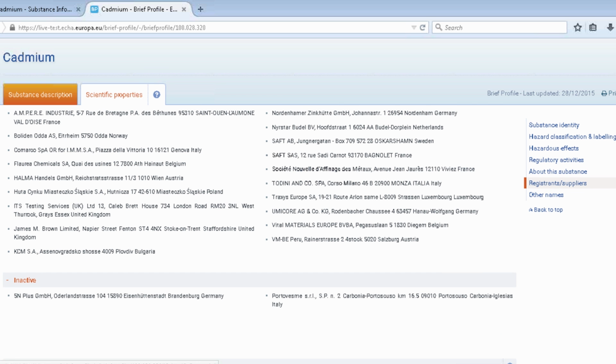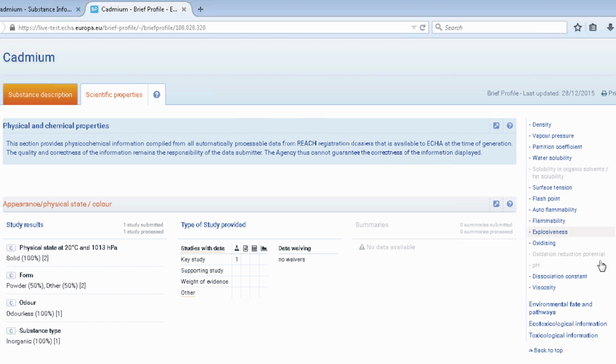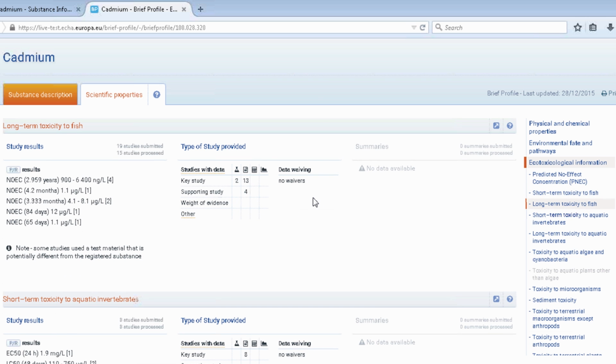The scientific properties summarize the information provided by companies to ECHA in what concerns environmental, human health, and physical-chemical properties of a chemical. You can look for a specific scientific property of the substance in the navigation menu on the right side of the screen. For example, let's look for ecotoxicological information, long-term toxicity to fish. Each scientific property block includes study results provided by companies in a summarized format on the left side, and an overview of the type of studies provided by companies in the center of the page.